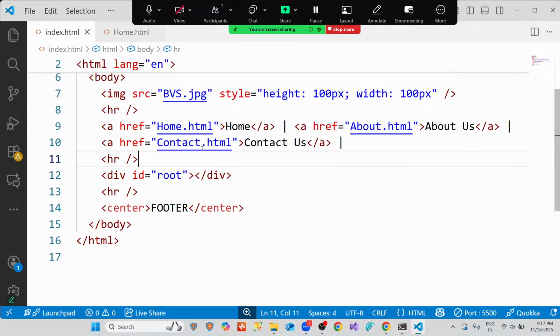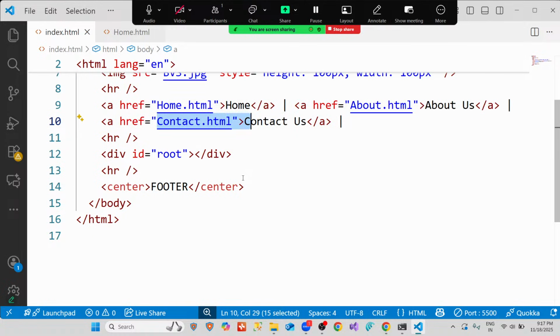What is the thing that we want to see? We want to load the content inside this div id equal to root, and that content is to be home HTML content, about HTML content, and contact us HTML content. And how do I grab that? Now please have a look.